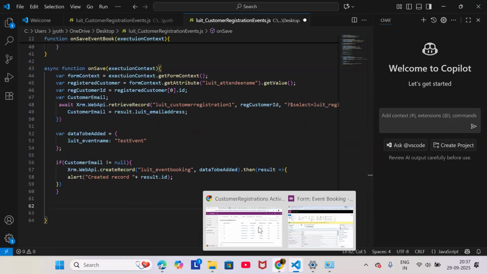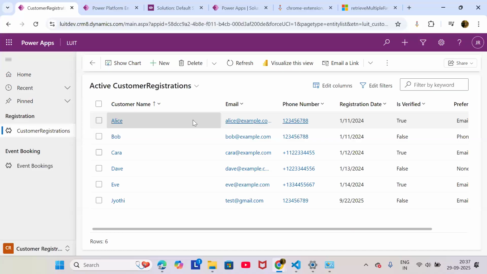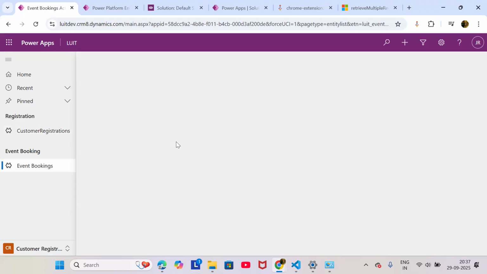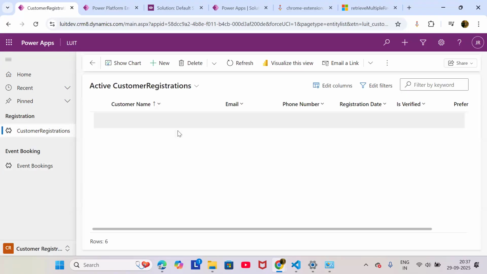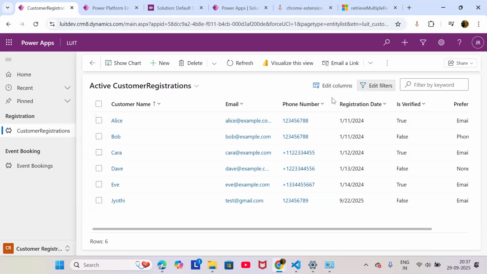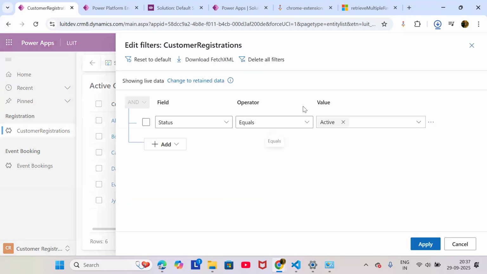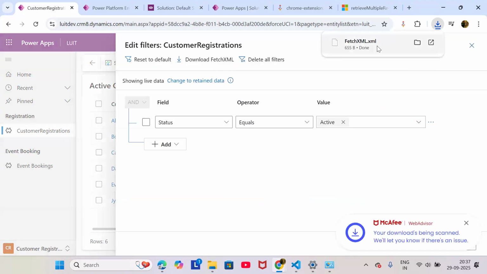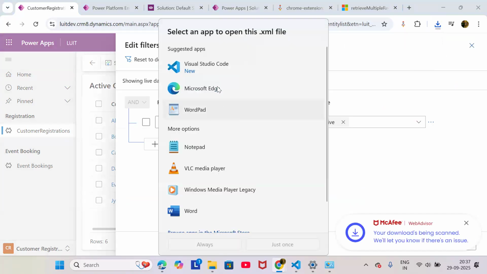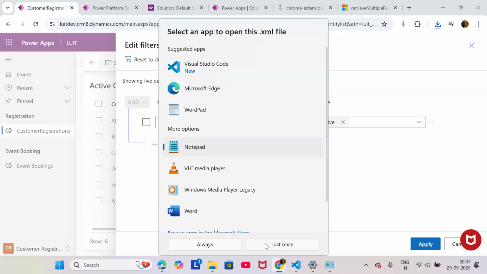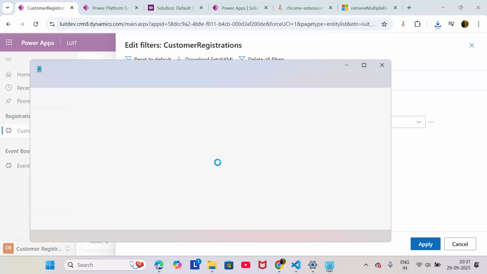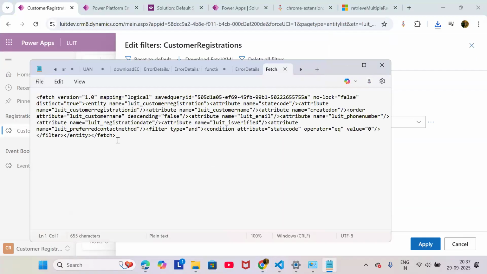Now, before that, let me get the fetch XML for something here. The OData query also I'll show, and this fetch XML query also I'll show. Both the scenarios we can check. So I'm in event bookings, and I want to get the customer registrations, whatever is present in the system. I'll just download this. Just status equals active. That is the only condition I'm having, because I have only 6 records present in the system, so I'm not caring about any other conditions.